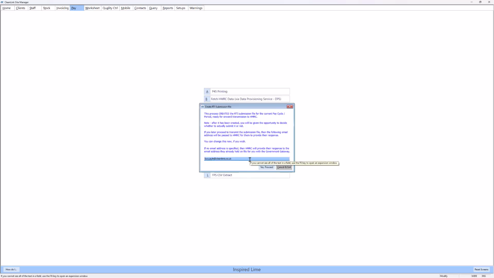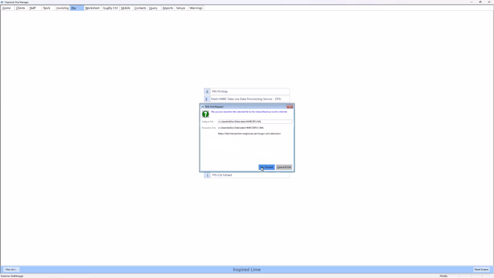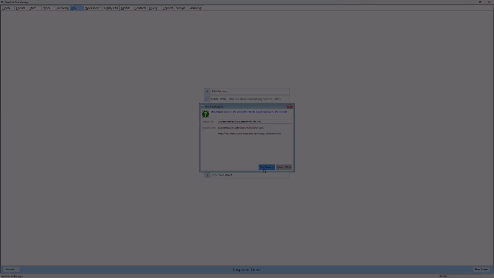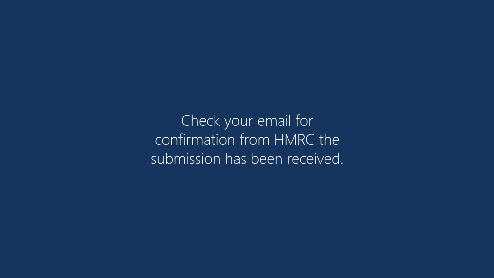Amend the response email if necessary before pressing Yes Proceed. Once the file is produced, press Yes Proceed to submit the file. Check your email for confirmation from HMRC the submission has been received.